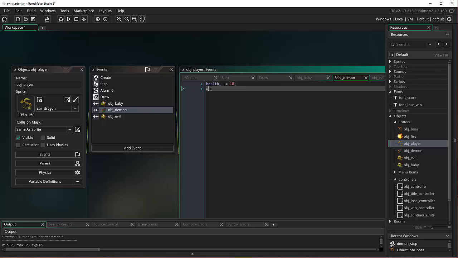And to do that, we'll use this with again. With what? With other, meaning the thing we ran into from the dragon, which is the demon. Instance destroyed.